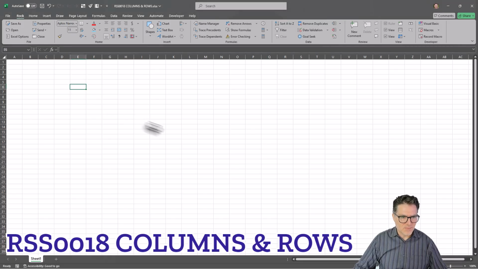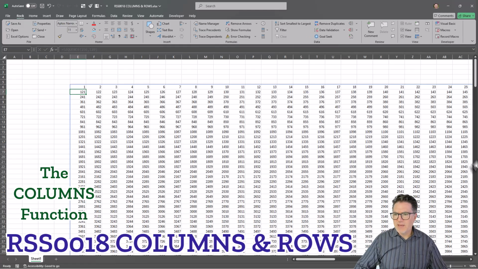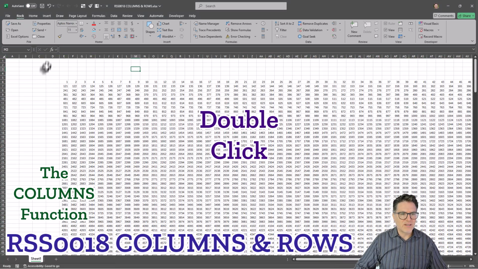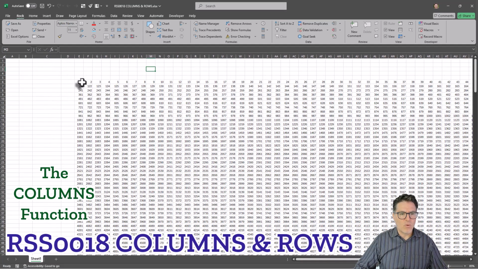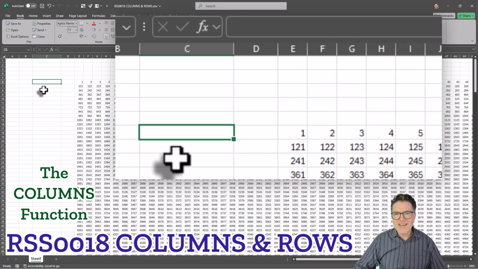To do this, I'm going to start by putting in a sequence array. I'm going to make this a little more visible by selecting all, clicking on that, and then double clicking here. Okay, so we've got a big set of data here. We know that there were 256 rows and 120 columns here, but pretend you didn't know that. Pretend you had a set of data and you wanted to know how many columns and rows were here.